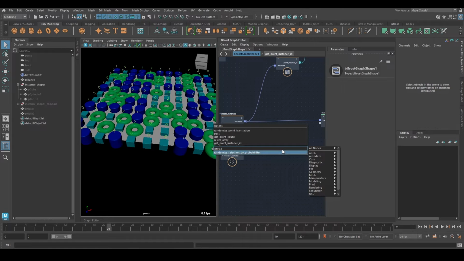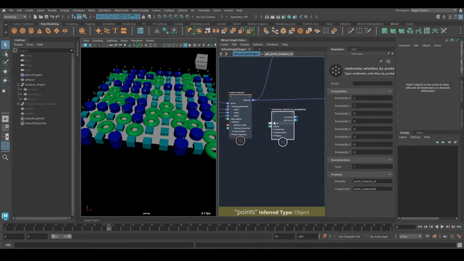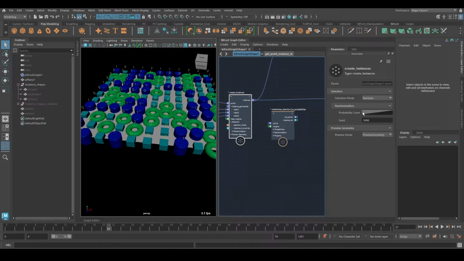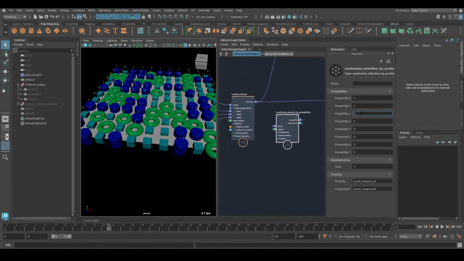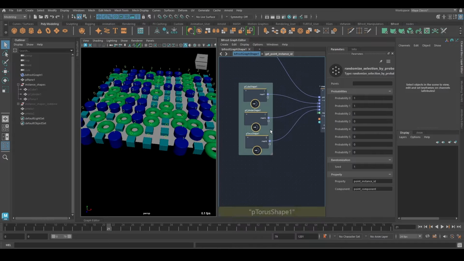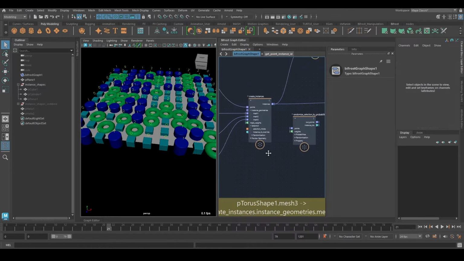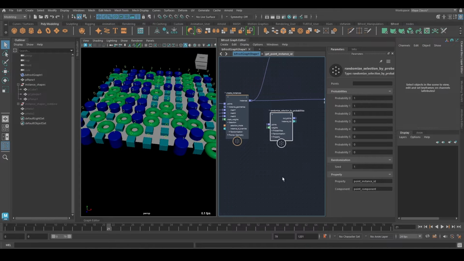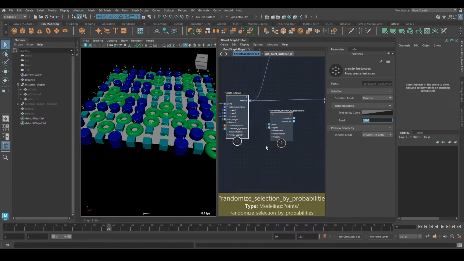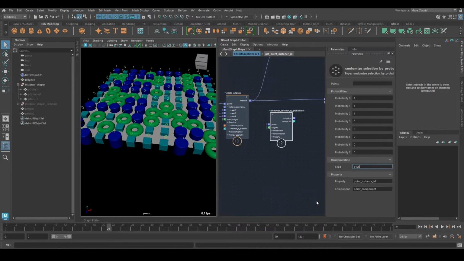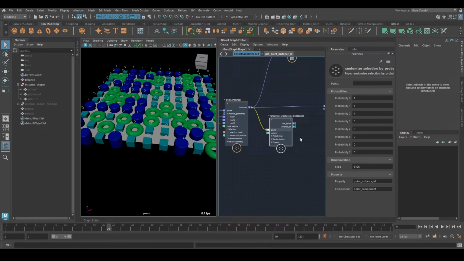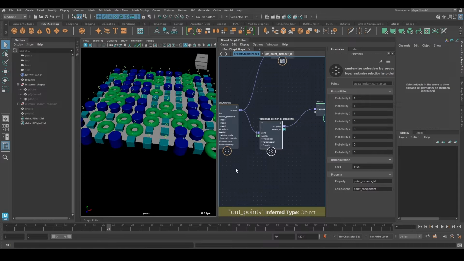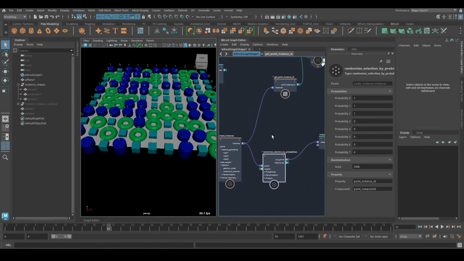There is a node called randomized selection by probabilities, and that is something that's a bit similar to the probability curve. It just gives you a different way of controlling it. So I'm going to set the first 3 elements here to 1, and everything else to 0, because again we have 3 instance shapes here. I might also want to copy the seed. So with that setting, if I insert this here, I should not see anything change whatsoever. And we can see it's still the same.